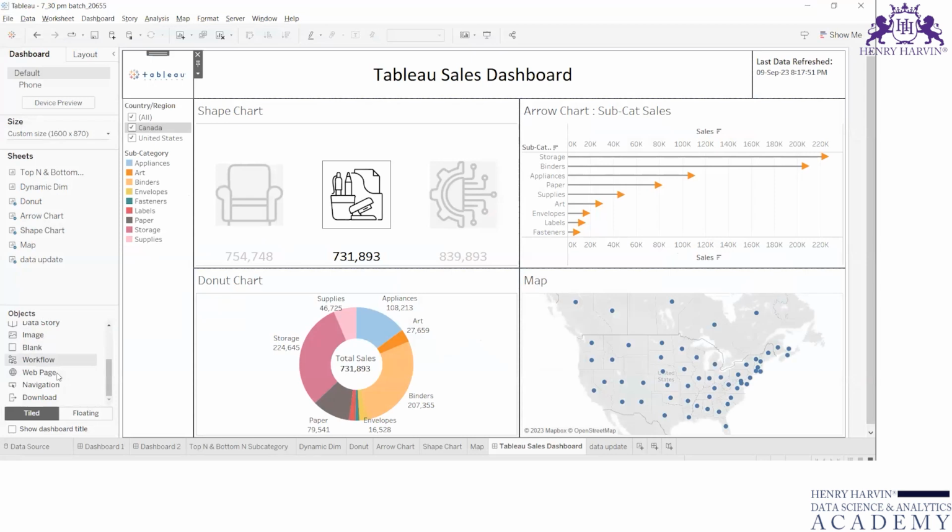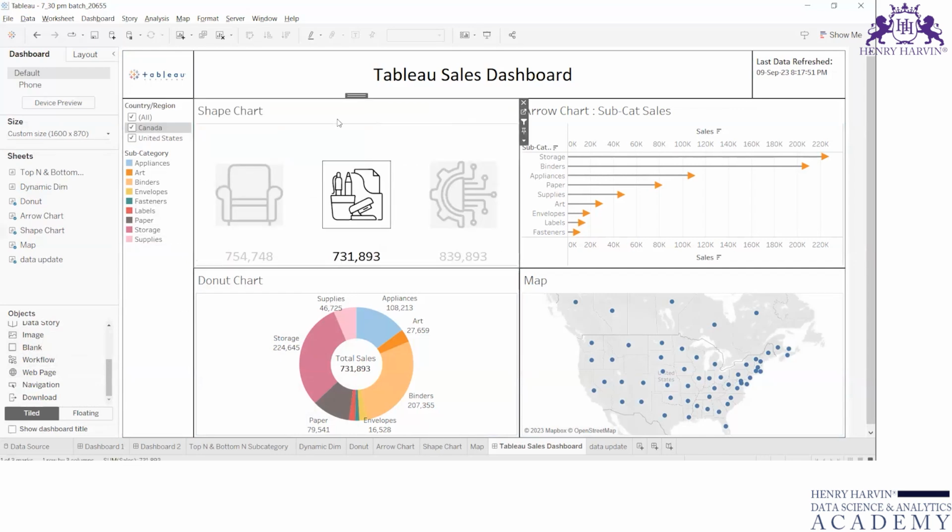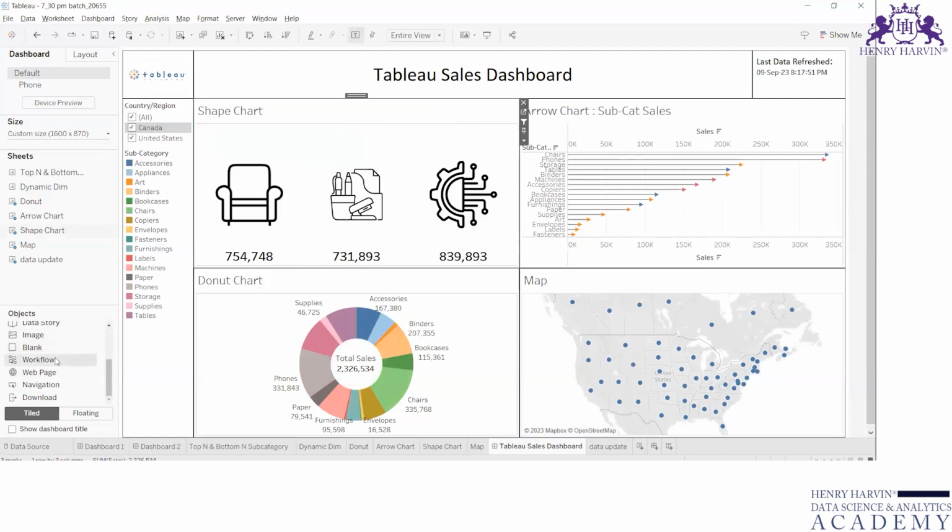The next option over here is web page. Blank is again, I don't know why Tableau has provided this option. It doesn't make any sense to me, because even horizontal, vertical, or even text is a blank field only. So blank is basically a blank container. You add it, it will be a blank container. That's it. Nothing else. So instead of that, I can use a vertical container also if you want. Now workflow, again, it needs a server.